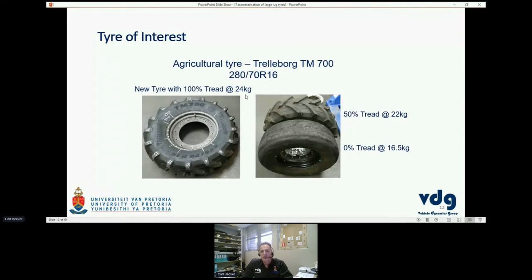You can see the effect this amount of rubber has on the weight of the tire as we remove it. A tire alone with no rim weighs in the order of 24 kilograms. And once we have removed all the tread blocks, it's only 16 and a half kilograms. So that's quite a significant change in weight.